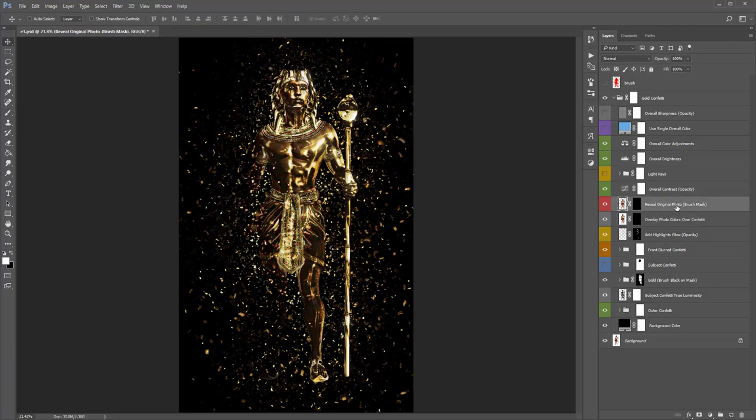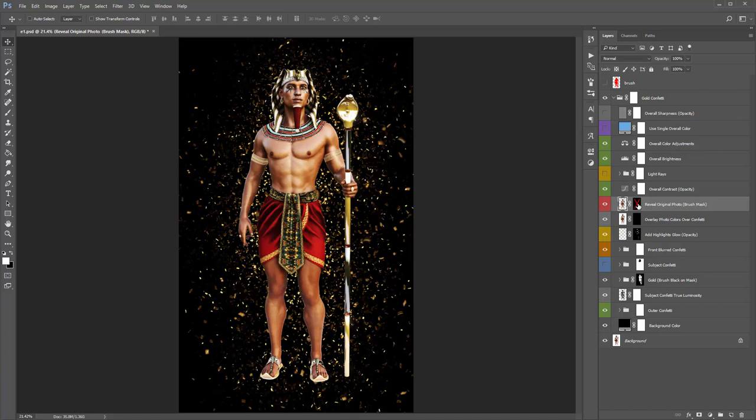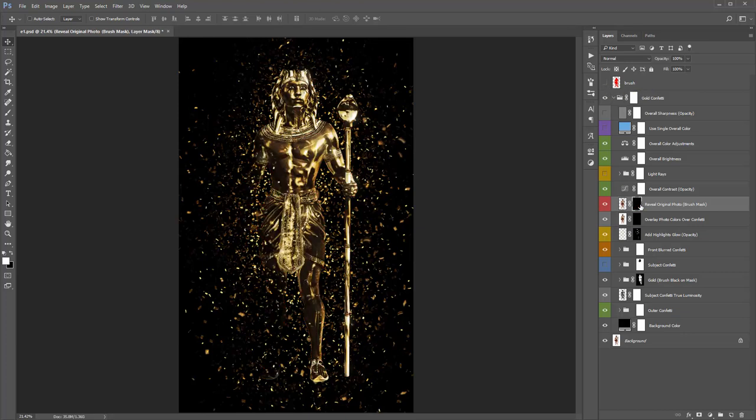This layer here, reveal original photo. I like to include this layer with every action. I'll just hide the mask. You can see all it is, it's a cutout of the area that you defined. It's just put on a layer and it's hidden. So if you select the mask and start brushing, maybe you want to create a blend in areas between your original photo and the gold. Something like that. If you use a lower opacity brush, you get to see a bit more of that shininess from the gold still sit on top of your subject, which I think looks pretty cool. So that's that.